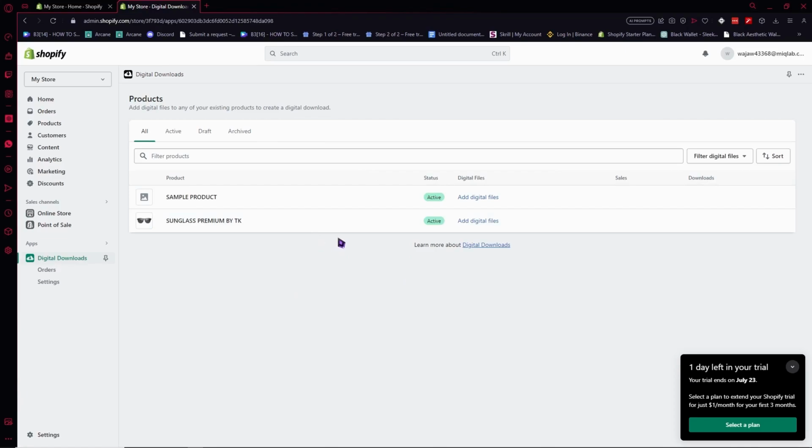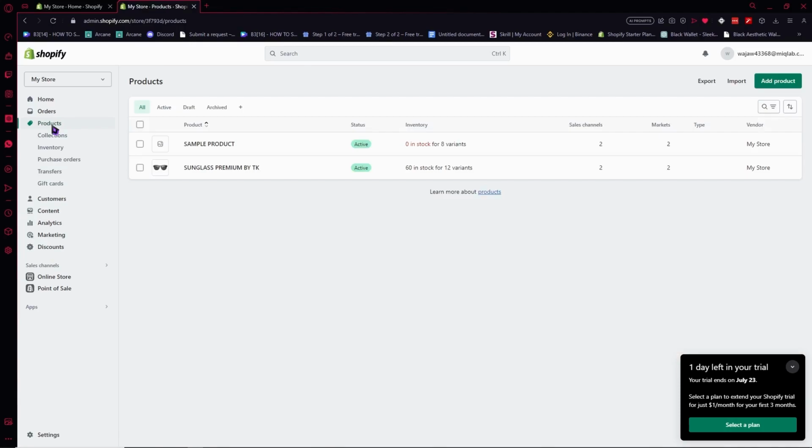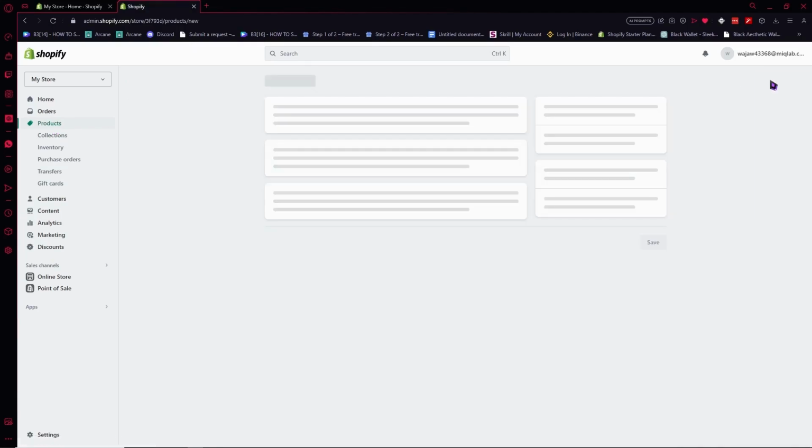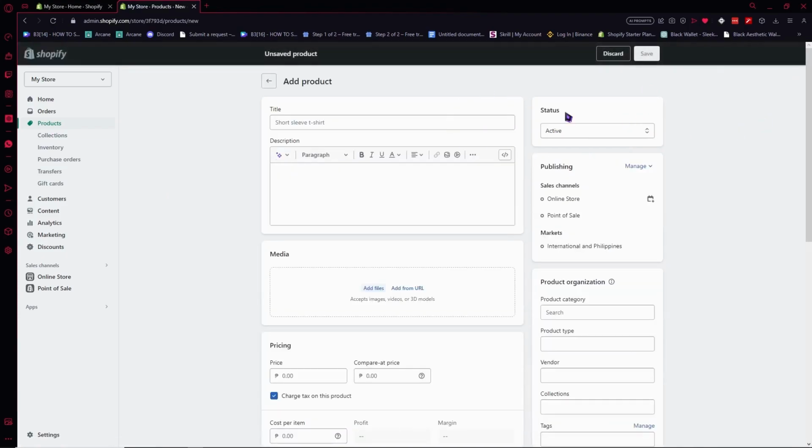And actually, we're gonna first go here into products right here at the left side. And from here, we're gonna add a product. And let's say we're gonna add our digital product. And once you click on the add product button, you would be prompted right here. So our title would be digital product sample, because this is just for the tutorial. And yeah, sample.